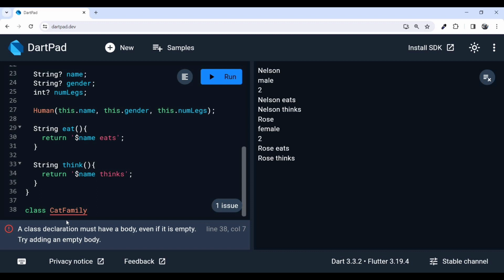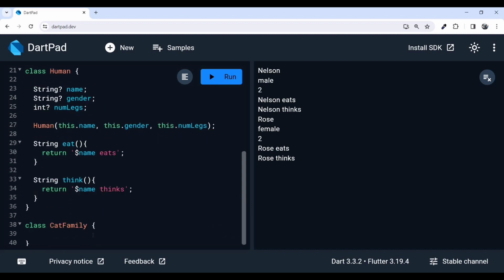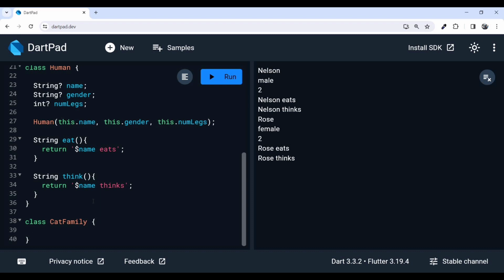Yeah, class of cat family. Then our usual. Then inside this, for the cat family, let me give an example now. Take for instance the lion. The lion does almost nearly everything like humans do. The lion has a name, he has a gender, he has a number of legs. The lion also eats, and likewise the lion also thinks. You get? All the lion thinks is just to feast on prey, to hunt prey, and be the king of the jungle.